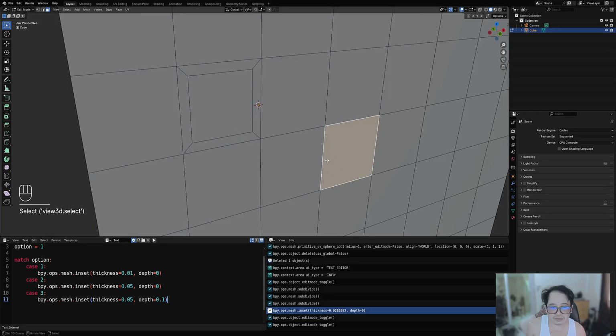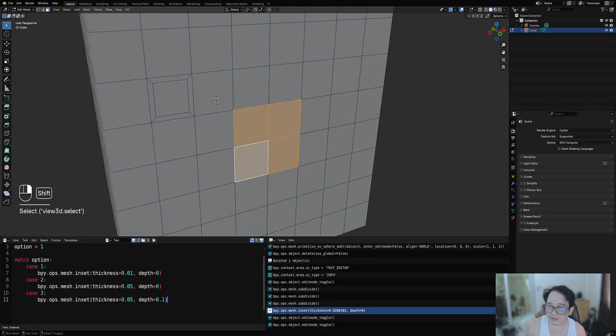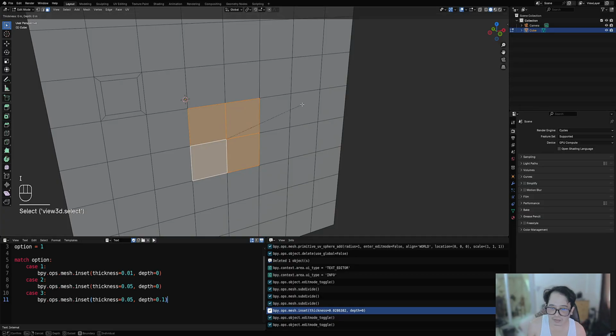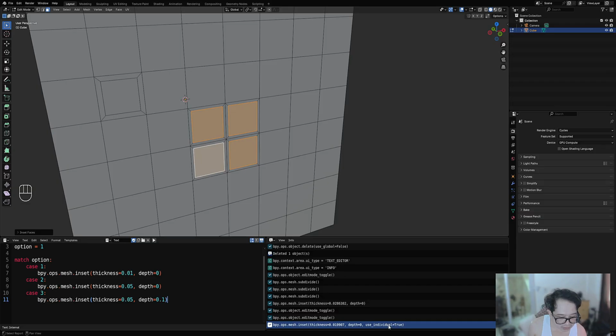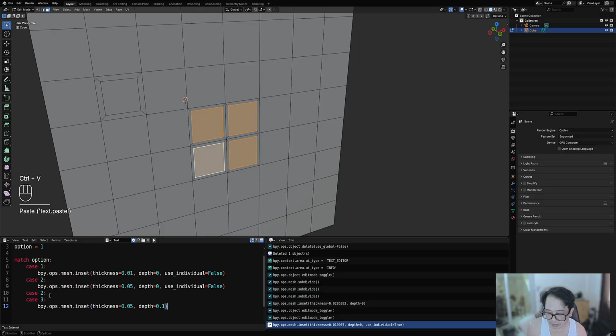And you can inset individual faces using the use_individual parameter. So for example, here, if I press I and then I again, you can see here that a new parameter appeared, which is use_individual=True. And we can type it in here. use_individual equals False this time. So we're just going to type it in so we can use it whenever we want. Okay, use_individual. So include the comma.